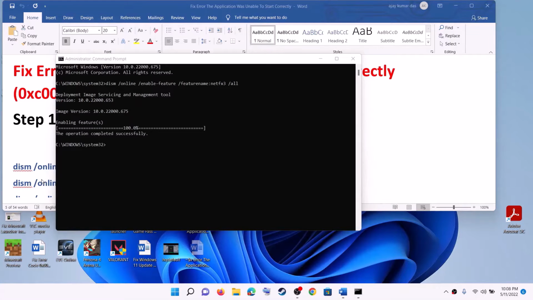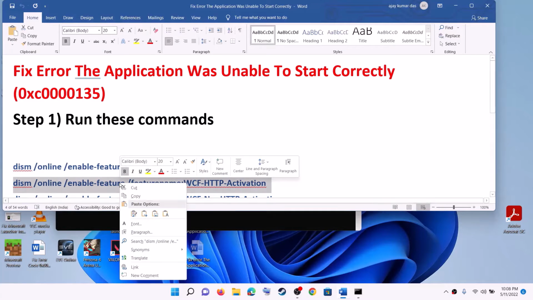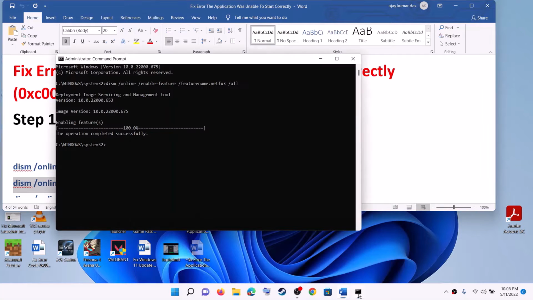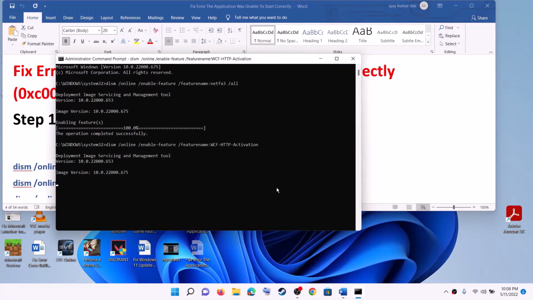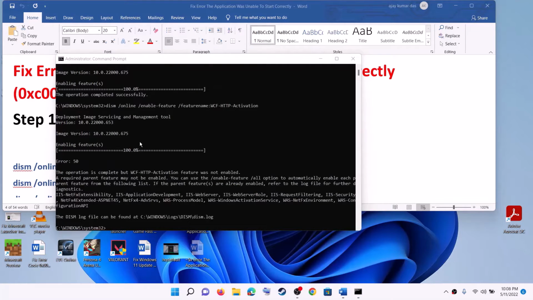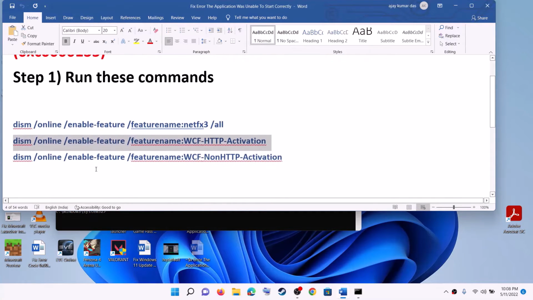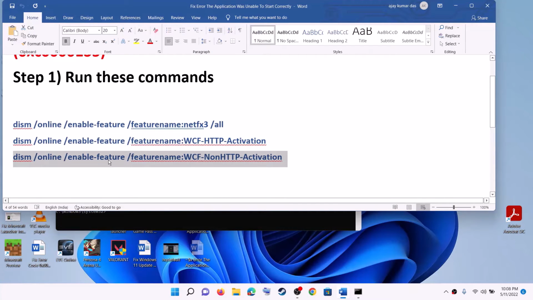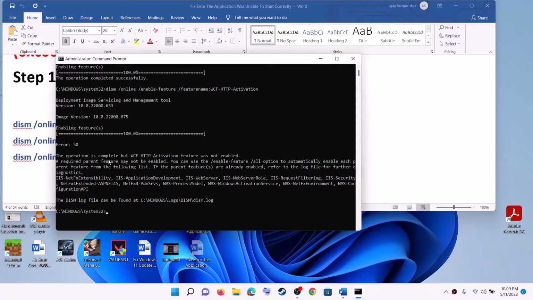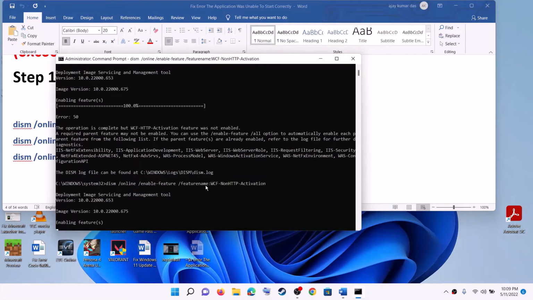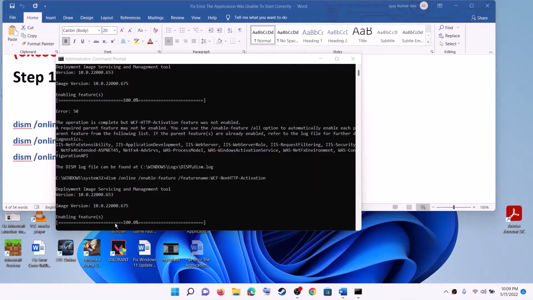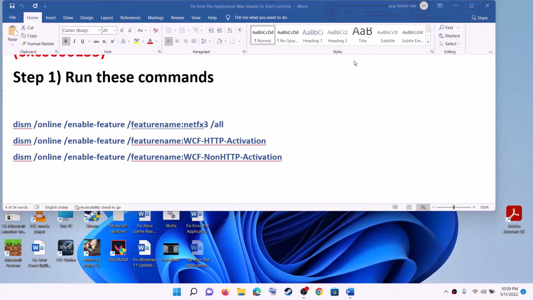Now, once this is 100% complete, run the second command. Copy this, paste it on the same window, hit the enter key, and again let the process complete. Now, once this is 100% complete, I have received some error. Just ignore it and run the third command. Paste it on the same window, hit the enter key, and let it complete. Now, once the third command is 100% complete, close this window.